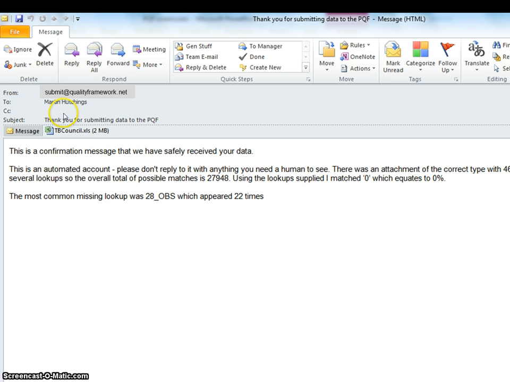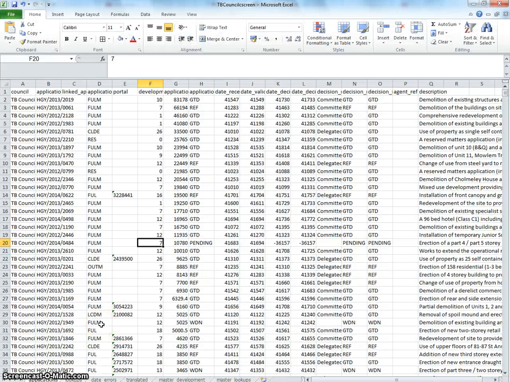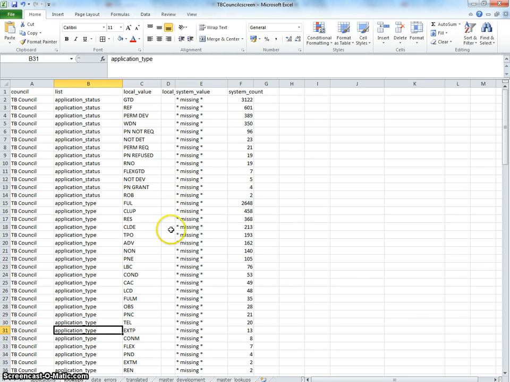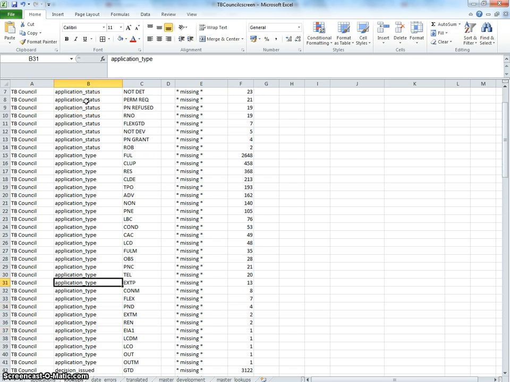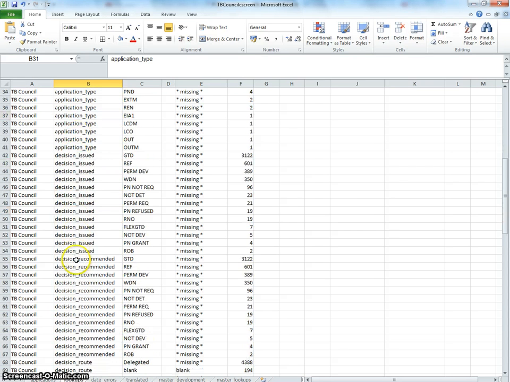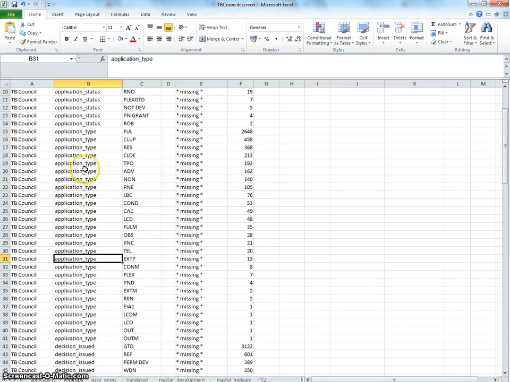So the first job is to open up your spreadsheet, and you'll see all of your data that's been translated into the Planning Quality Framework. The first job is to go to the lookups. This is where all of your data is stored in terms of the labels. So here you'll see all the different labels that we need a standard framework label for, all these down here.